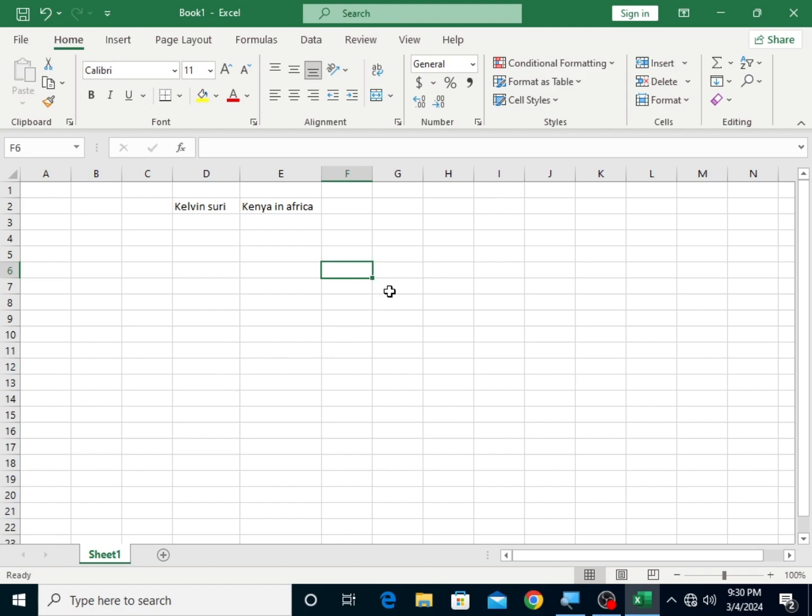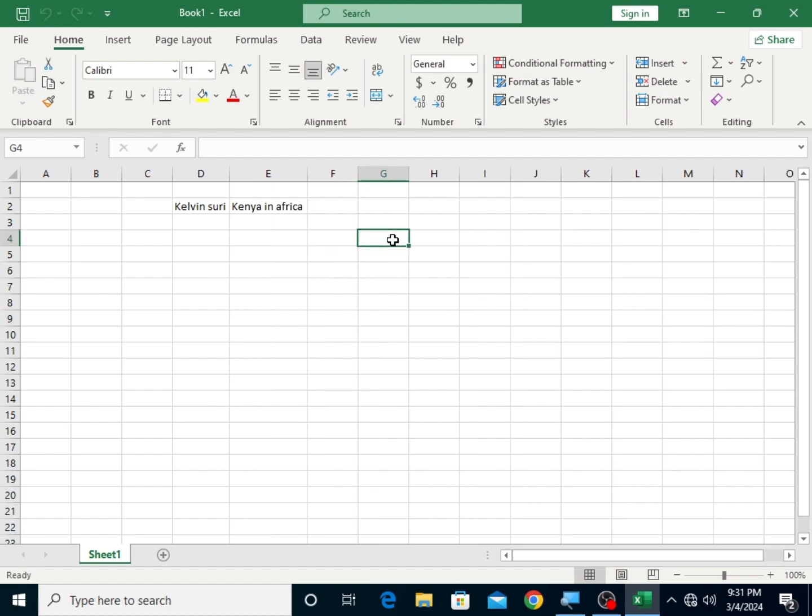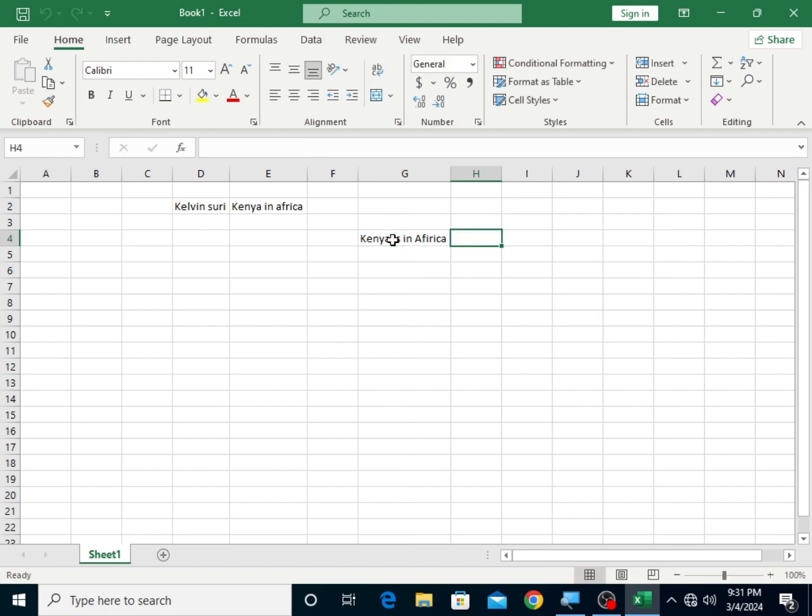So we are done. Now let's check if this will make our cells adjust whenever we type a long data or a long piece of information in a particular cell. So let me type, for example, Kenya is in Africa. Whenever I press Tab here, it adjusts automatically like that.